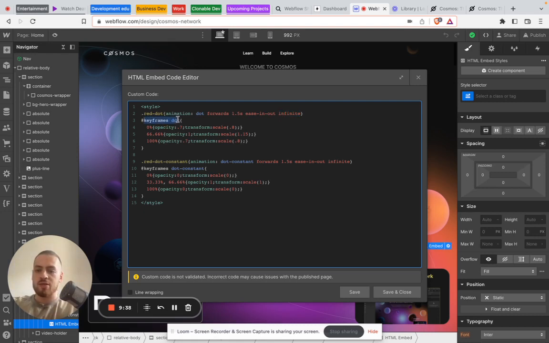Here are the keyframes of this animation. At 0%, the opacity is at 0.7, so 70%, and the scale is downscaled to 0.8, so 80% of the normal scale. At two-thirds, or 66.66%, the opacity is increased to 1, and the transform scales the dot to 1.15 times its original size, and eventually it returns to its initial state. There we go. So these two are the same.